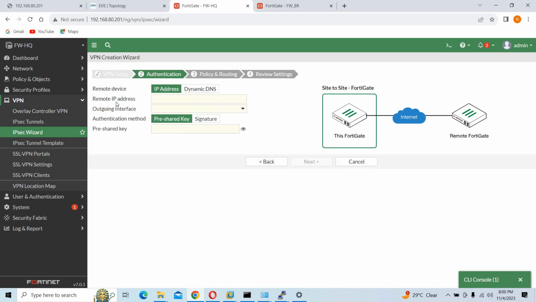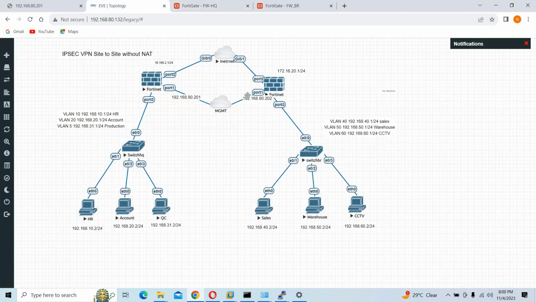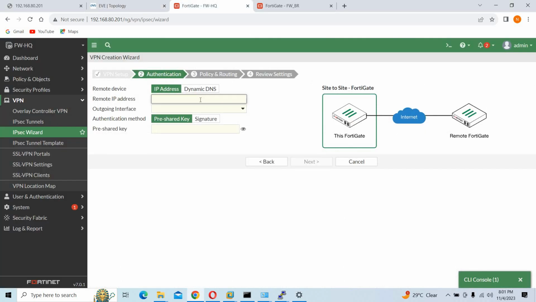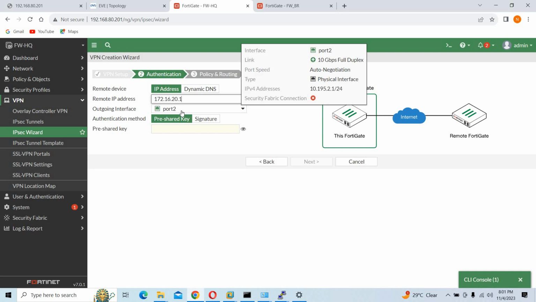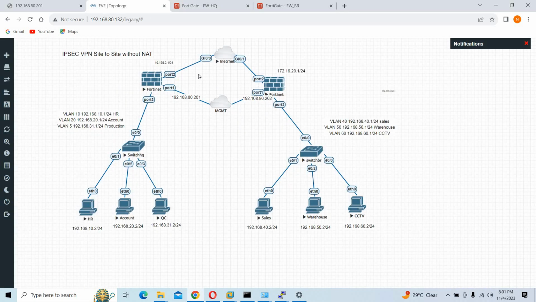Then we have to give the remote IP address. Actually this is our branch firewall. That's why I told you first to check that you are reachable here or not. You must be reachable to your branch firewall before doing this IPSec tunnel. So 172.16.20.1, and it will automatically give the port 2. We will check that it is port 2. Yeah, this is port 2.